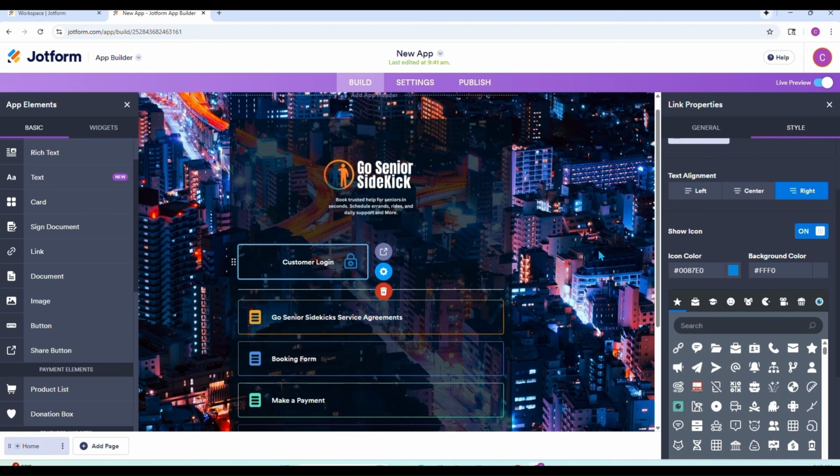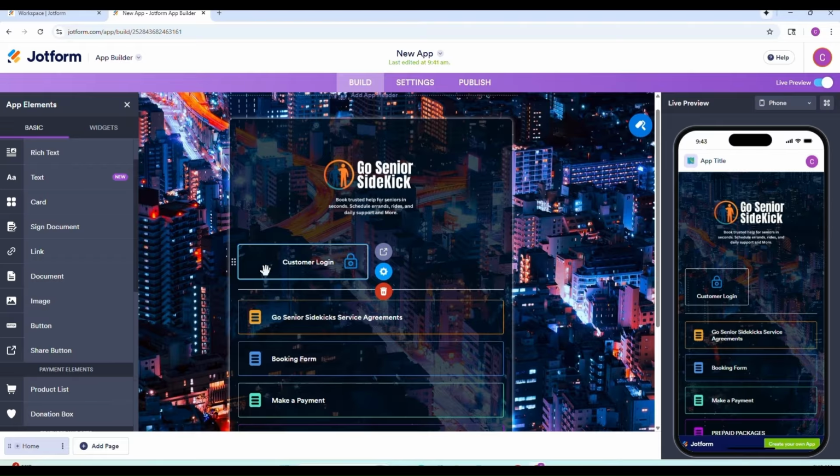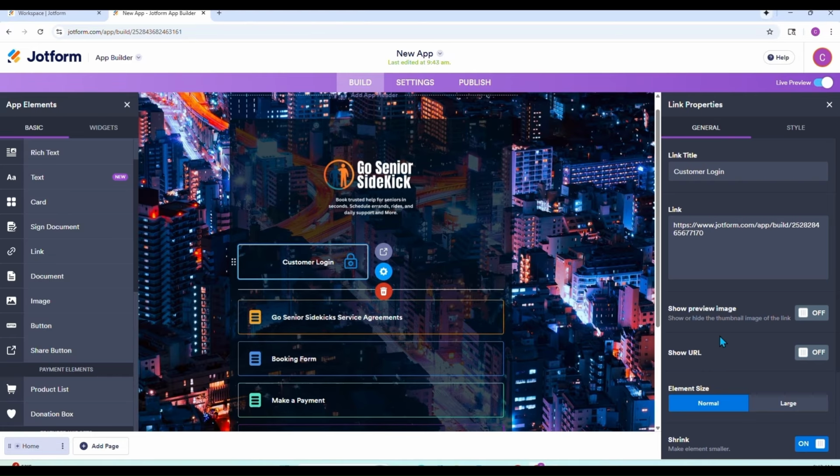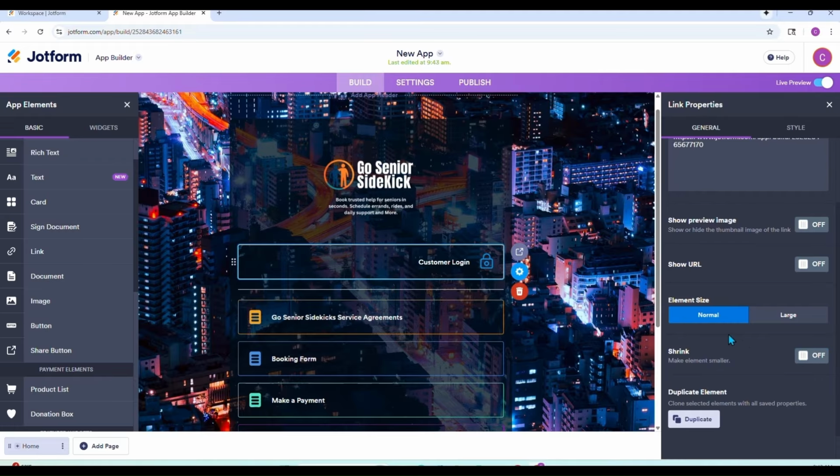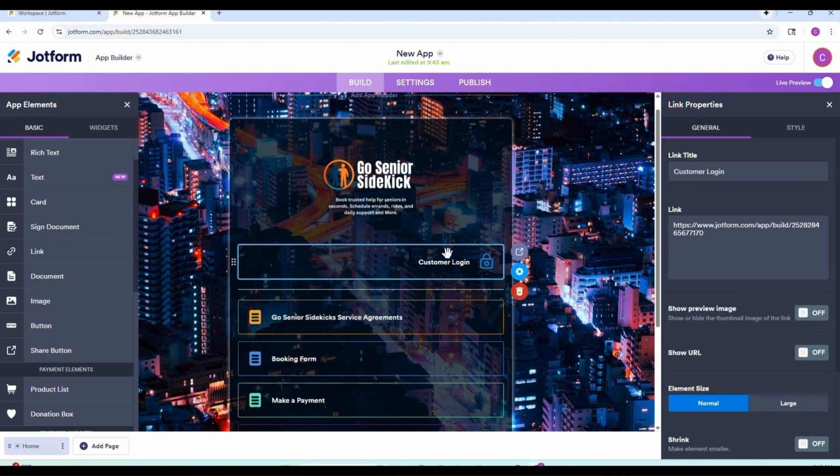Wait, no, I don't like it. It's not coming out right. So, all right, go back in properties. Let's unshrink it. All right, there you go. See, I wanted it to sit on the right. All right, boom. Show you what it looked like. So as soon as they go in your app, they can log in.